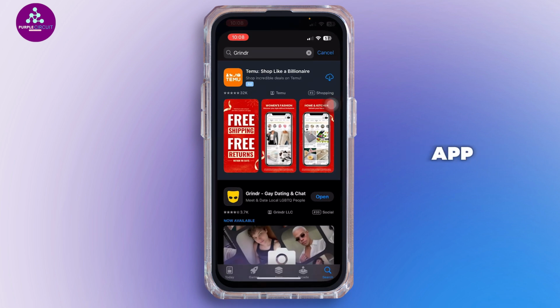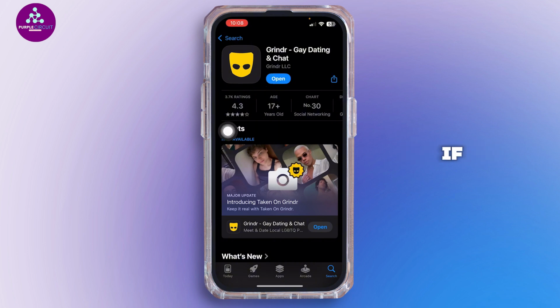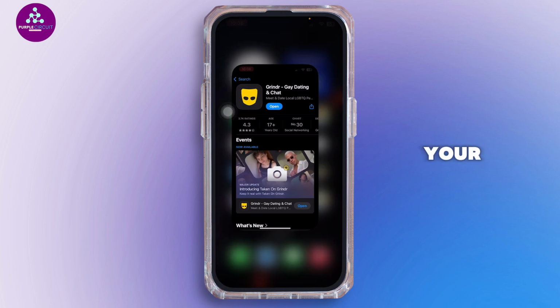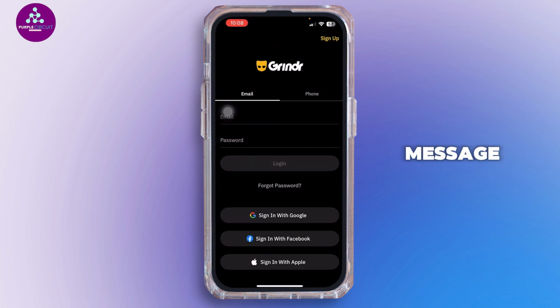For that, open the App Store. Inside here, search for Grindr and make sure it is updated. If it's not, you'll see an update button right over here. If you see that button, tap onto it and update your Grindr application. And once you do that, you want to go ahead and simply try logging in to your original account. If you see the banned message again, don't panic, there are still more steps you can try.